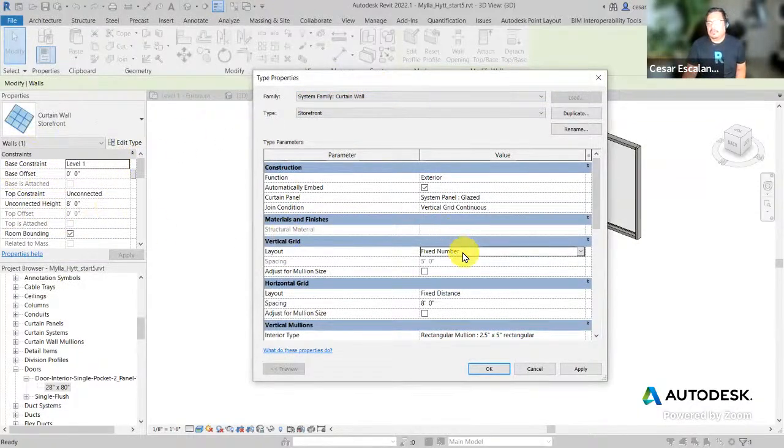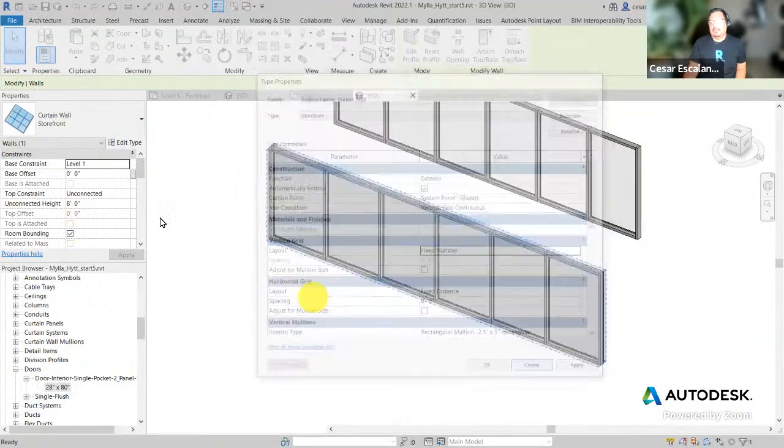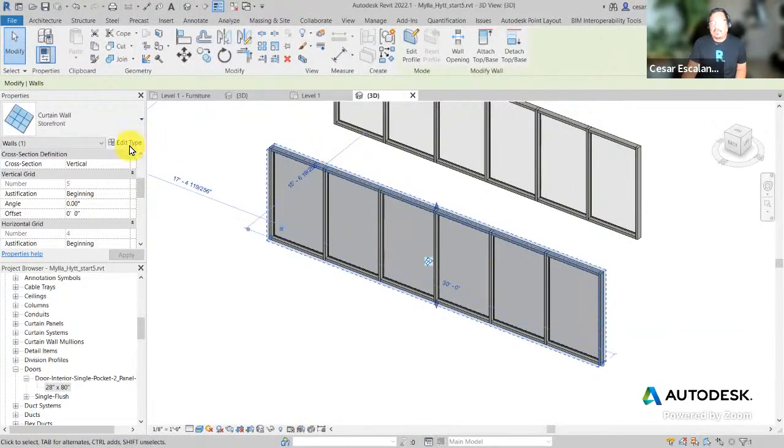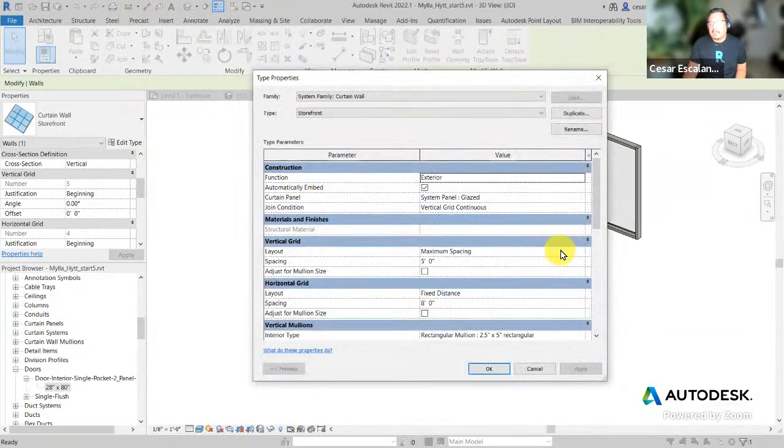And so if you choose a fixed number, you have to go back to the instance properties and select how many items you need. So that property is right here. You see it says number here. So again, I'm going to edit the type properties. And what I was saying, if you choose fixed number, you have to go back to this number and edit it. So this is like saying I need 3 subdivisions, no matter what the width is.